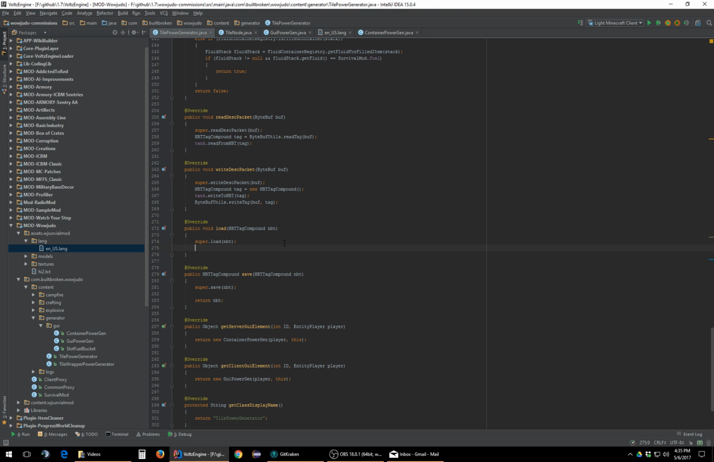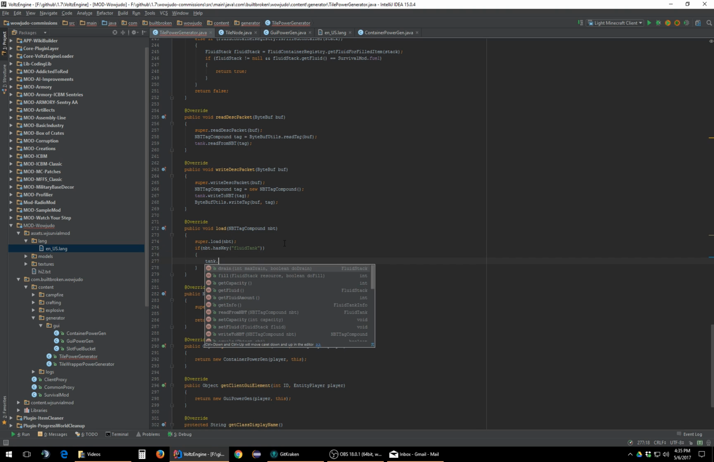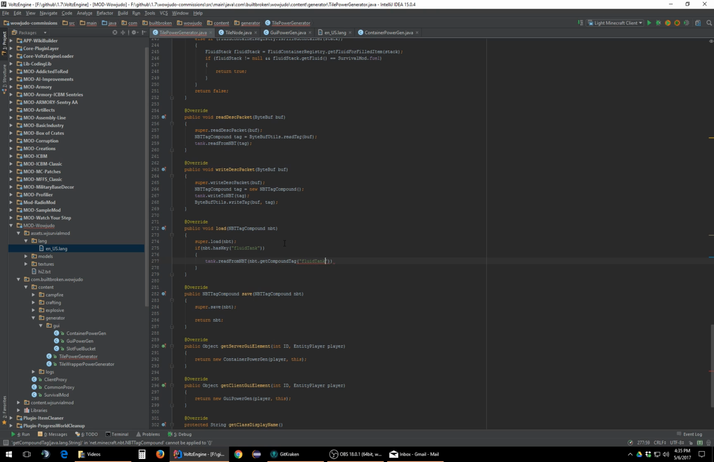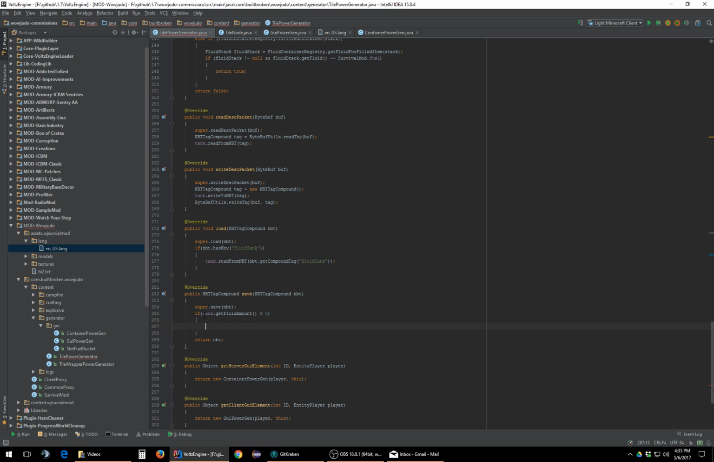So I'm going to go, okay, if NBT.hasKey fluid tank, then we're going to go tank.readFromNBT, NBT.getCompound tank, fluid tank. And then down here we want to go, okay, if tank.getFluidAmount is greater than 0, because you don't want to save an empty tank.